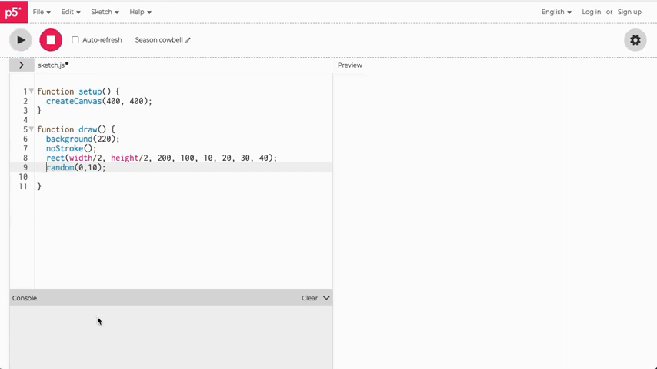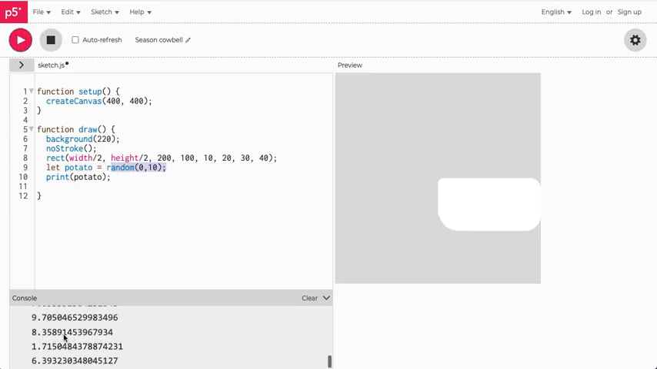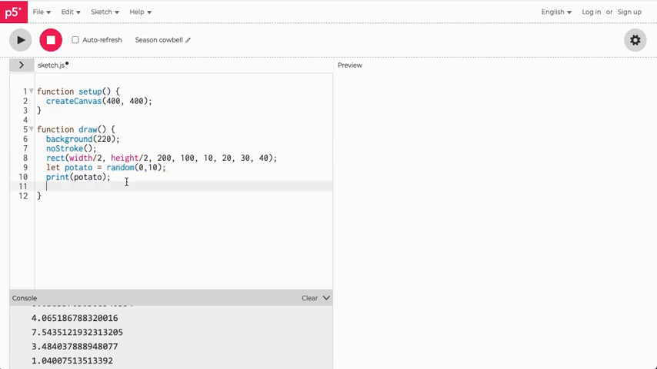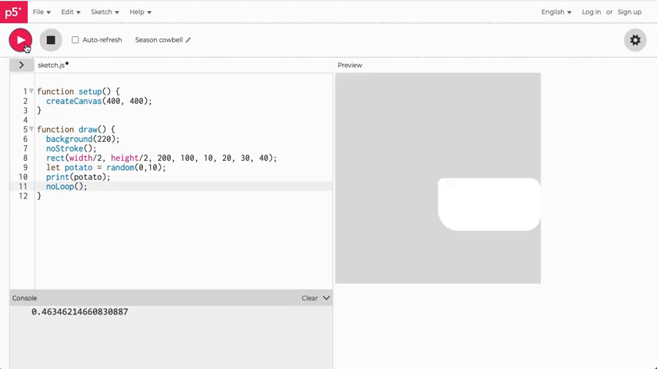I could make a variable, say potato equal random, and still it's not going to do anything for us. But if I print off potato now, each frame of draw, I'm going to get a new random number, and it's going to print that to my console down here. And if I just wanted 1, I could stop it from looping. No loop also has no argument, no parameters. Cool. There's my incredible potato number.